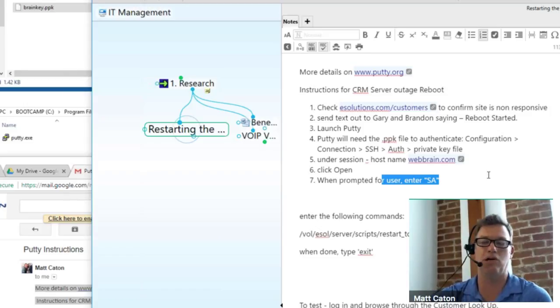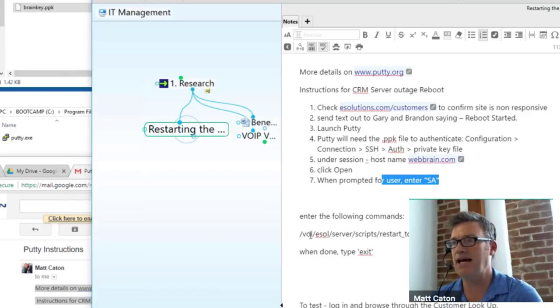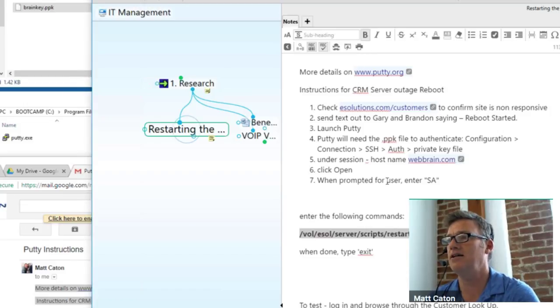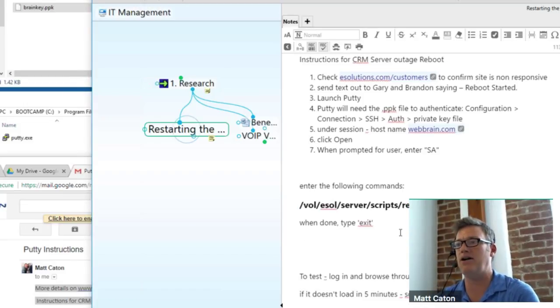When prompted for the password, I need to know to type in SA, the actual script that I type in that reboots, in this case, it's Tomcat. I'll make that bold and even increase the size there, so that really stands out. I've got that information. And down below, I won't go through this step by step, but obviously if this fails, I need to contact Gary.